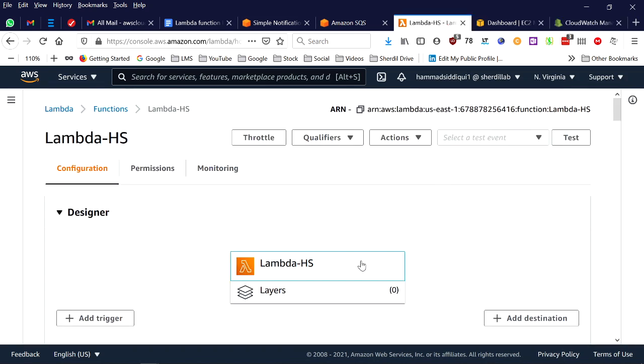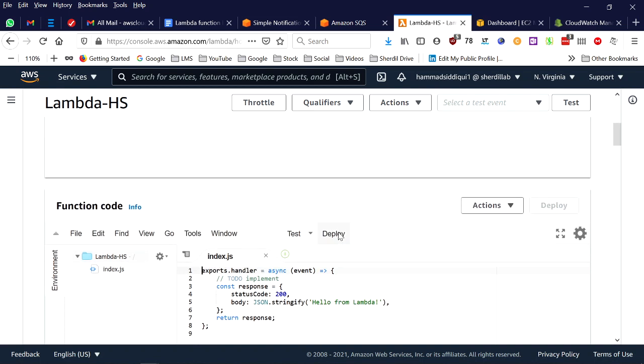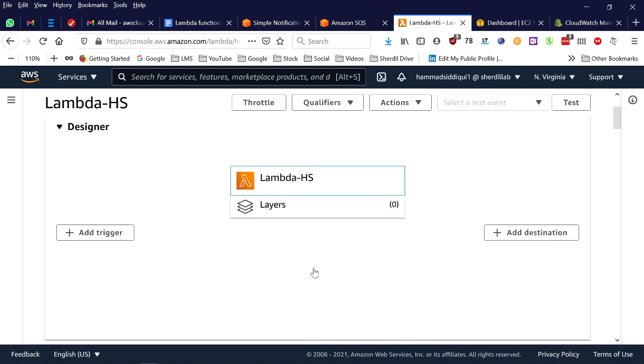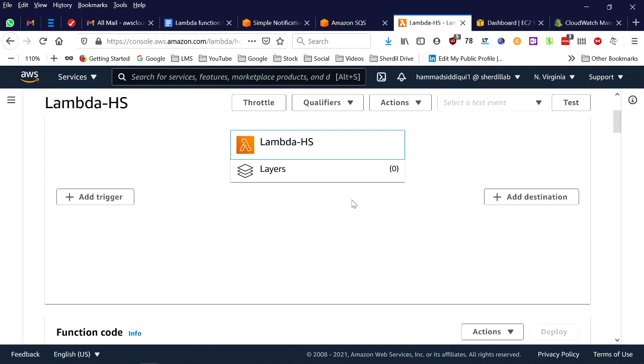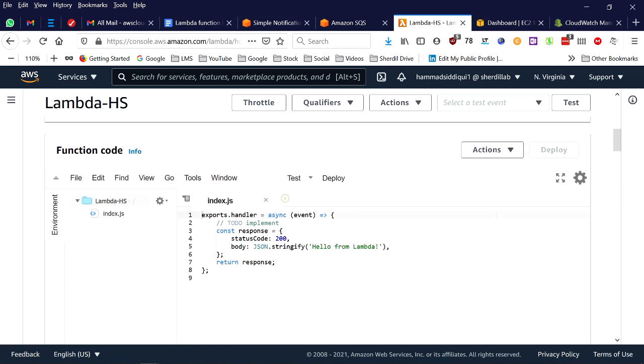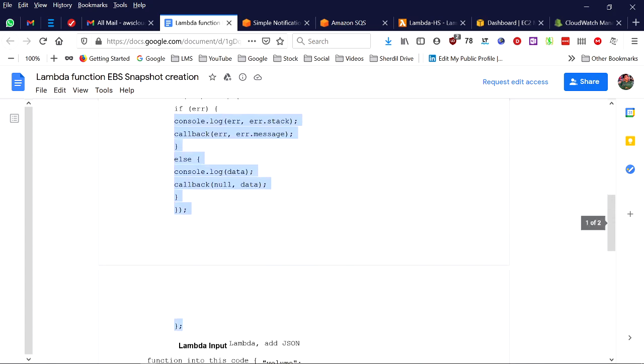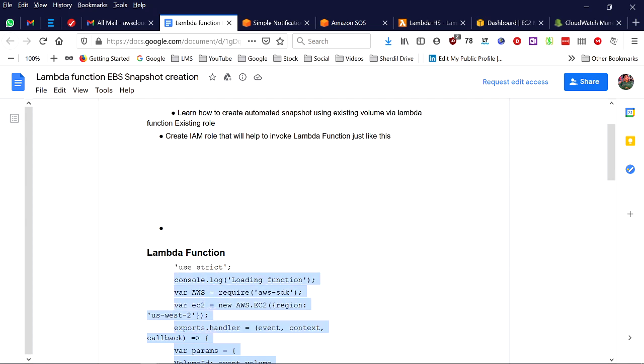In the Lambda function, once we create the function, we would need the code. This is Lambda, and for that Lambda we need to define the code. Right now, if I just hit deploy, this function will just say on the website hello from Lambda. So this is just like a hello world first thing. What we'll do is we have a pre-made Lambda function that I have taken off the internet.